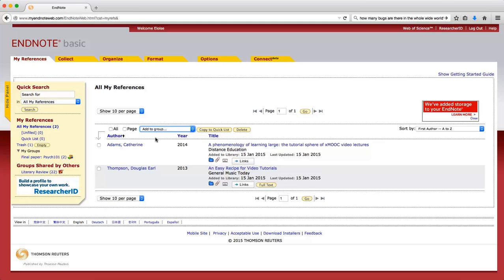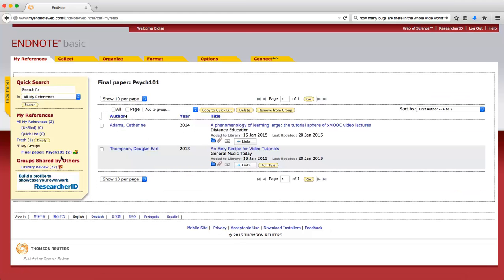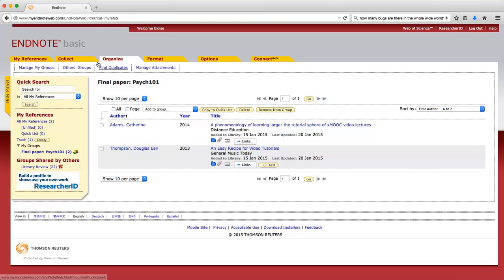So it just takes a second, and it does it automatically. And now we can see that number in Final Paper, Psych 101, has gone from 0 to 2. So they're both there. And that's pretty cool. And you'll really see the benefit of that later on when we go to make our bibliographies.